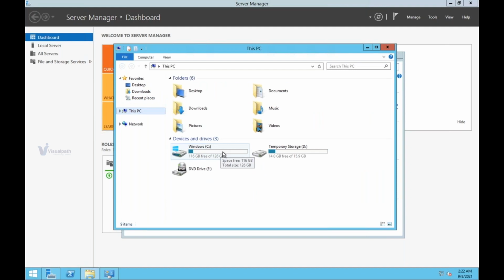This is the default you get, almost 130 GB. Now this is your temporary storage; you forget this one. Only the C drive, yes, almost 130 GB. That's right. You have the option to add more space, whatever space you want.